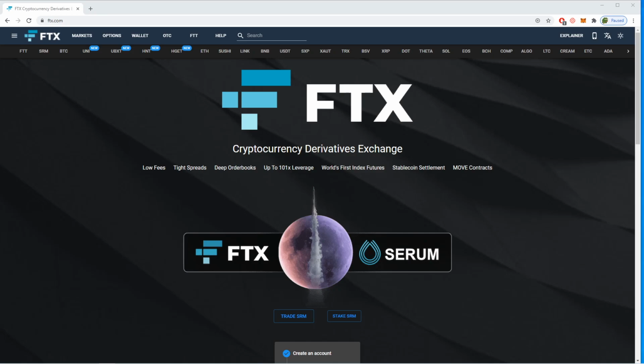So today we're going to start off with an overview and we're just going to take a look at how to navigate around FTX, and I'll show you my preferred route. It's probably one of the most efficient.